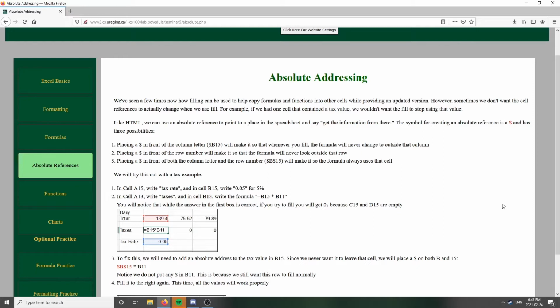If you place the $ sign at the front of your cell reference, in front of the letter, it will make it so any reference that you fill will never leave that column. If you place it in front of a number, such as B$15, it'll make it so it never leaves that row. And if you place it in front of both, $B$15, it'll make it so it never leaves that cell. So we'll try it out with a quick example.